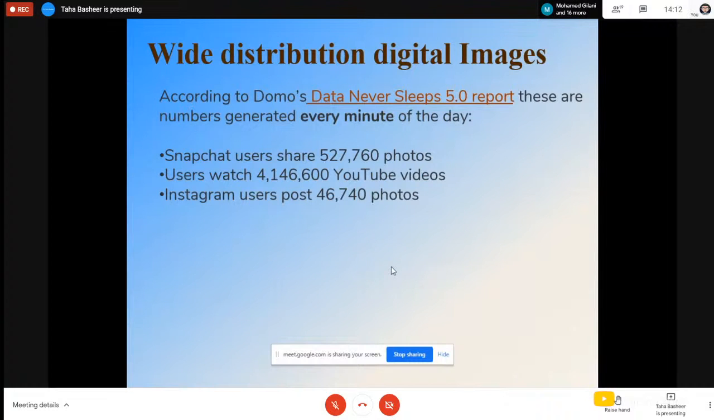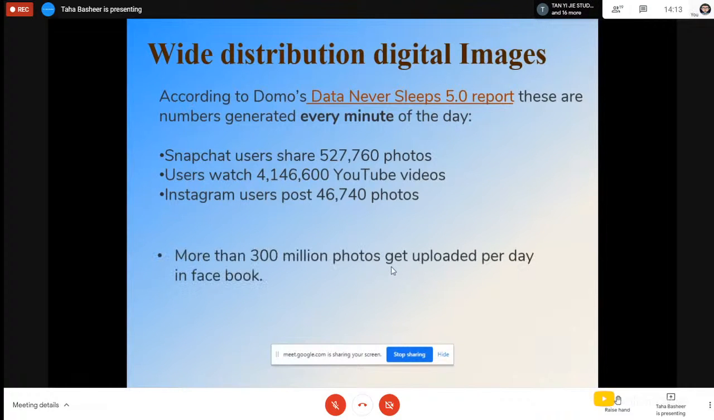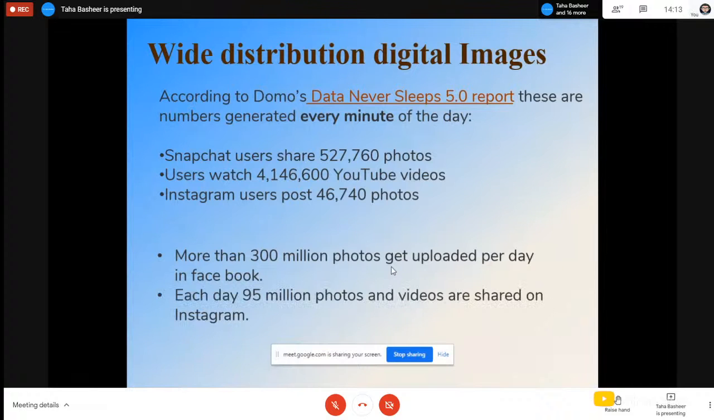First of all, we are going to talk about the wide distribution of digital images. These are some statistics shared in the Data Never Sleeps report: more than 500,000 photos are shared on Snapchat every minute. For other social media like Instagram, we have more than 46,000 photos in 1 minute. For Facebook, 3 million photos get uploaded every day, and for Instagram, about 95 million photos or videos are shared.